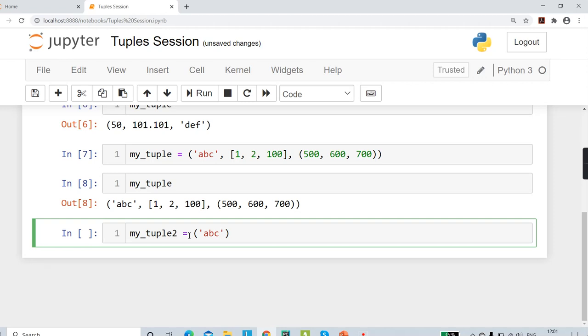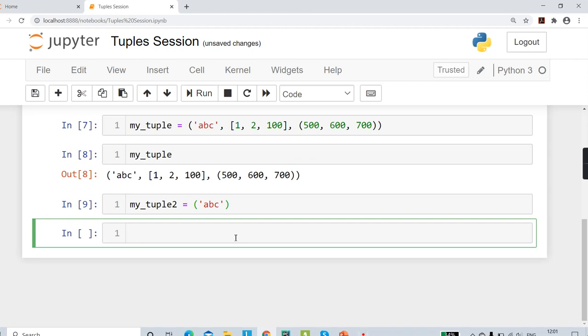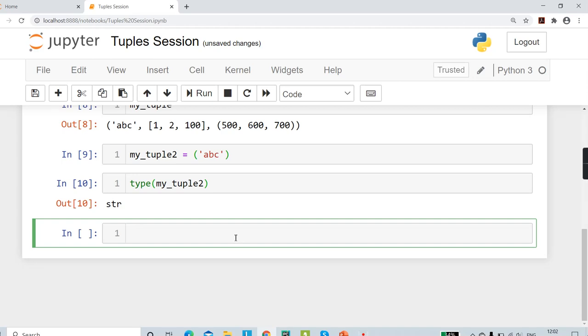Okay, so we might think that if we just pass in ABC like this, as a string, and we have given it parentheses, then if we run this, Python should take it as a tuple. But now if we check the type of my tuple 2, something very interesting is happening. Python is not recognizing this as a tuple, but it has taken it as a string.